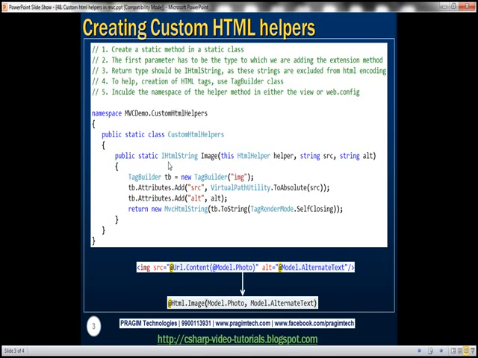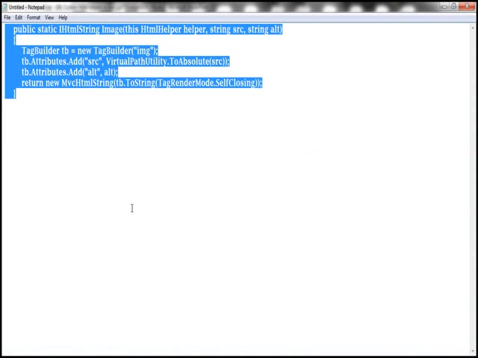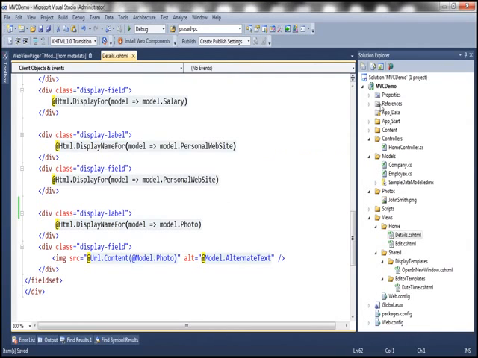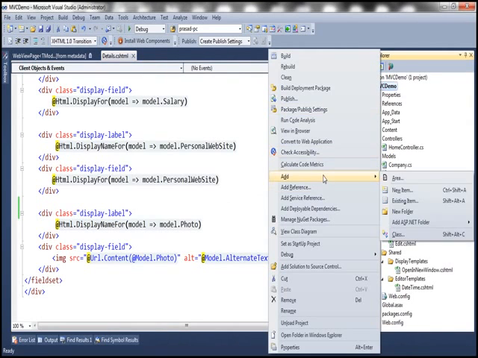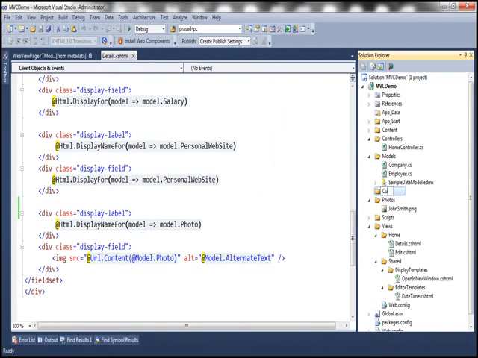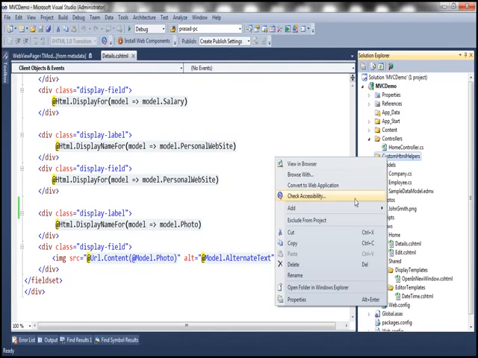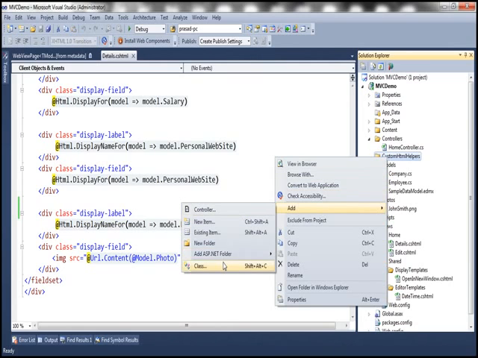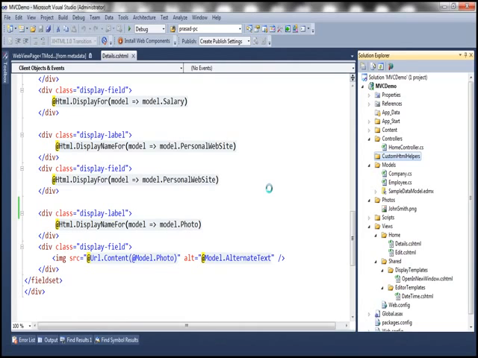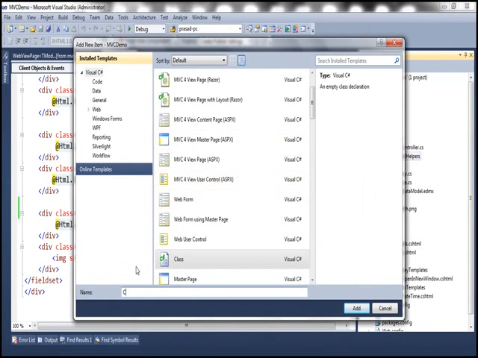Okay, and to speed things up, I have this code already implemented, so let's copy this and then let's add a folder actually, and let's call this folder CustomHTMLHelpers. So all our custom HTML helpers are going to reside in this folder, and then let's add a class, and let's also call this CustomHTMLHelpers.cs.